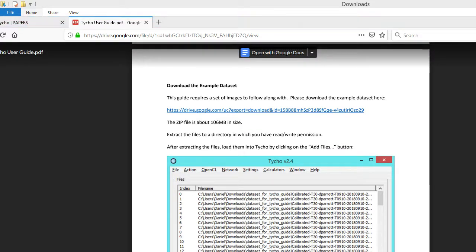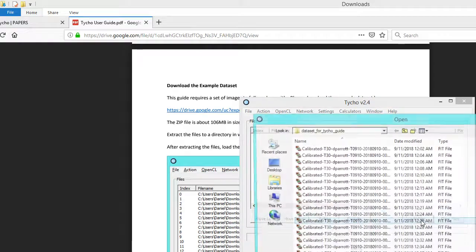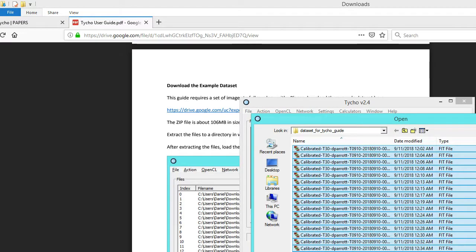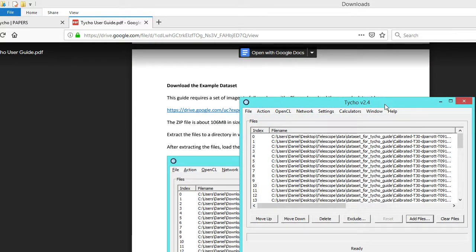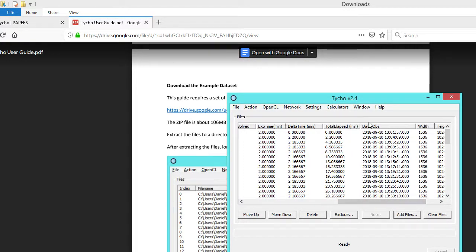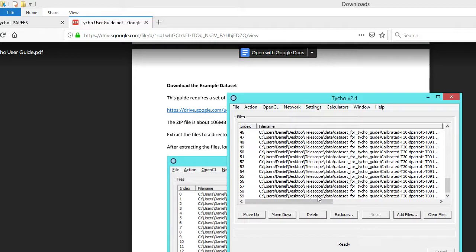So that's what we're going to do, is we're going to add those files. Again, this is that example data set. I select all of them and have added them. They are already sorted by observation date. As you can see, the date obs column, they are sorted by time of acquisition.